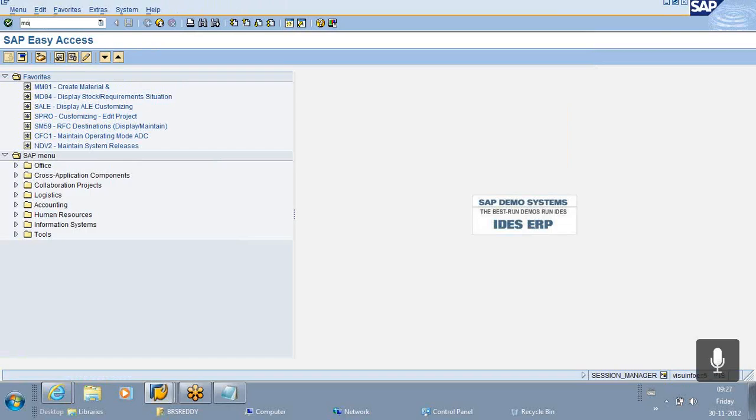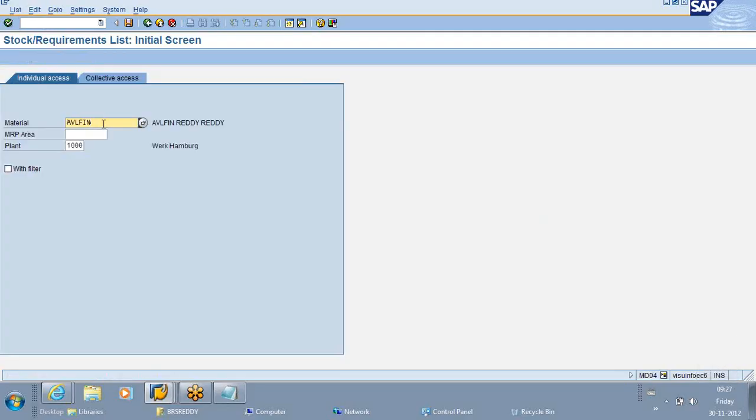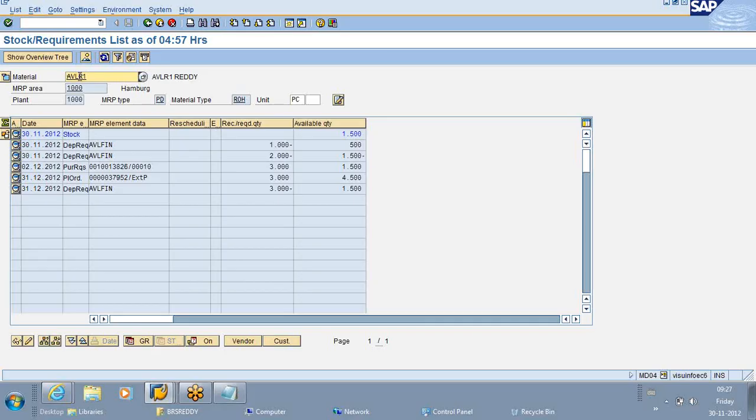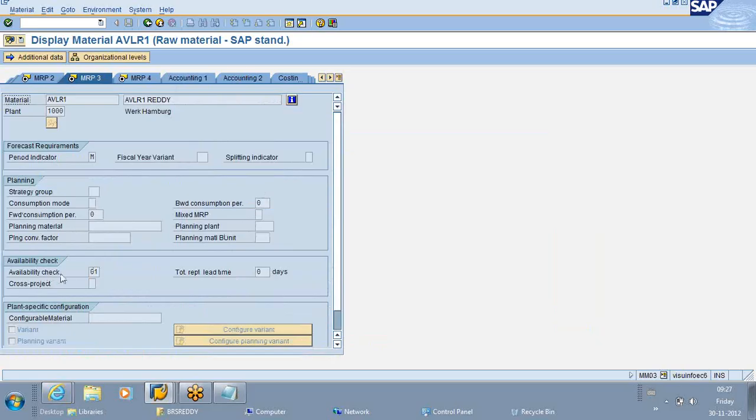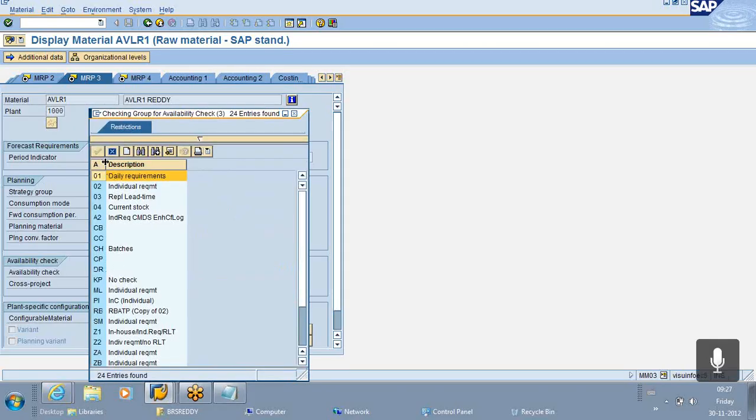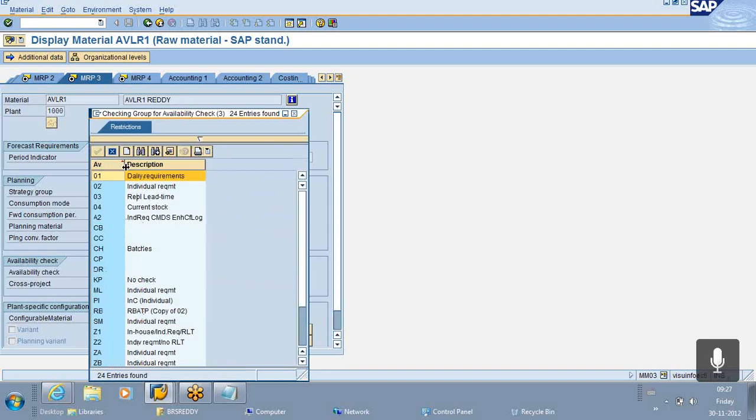Suppose I am going for AVL R1. For this particular material, I have maintained the checking group in the material master. This availability checking, this 01 is nothing but our checking group, Chandra. This is our checking group, okay, fine.